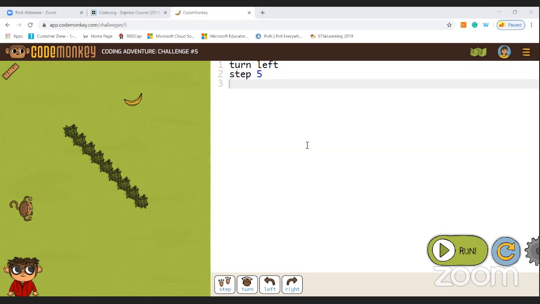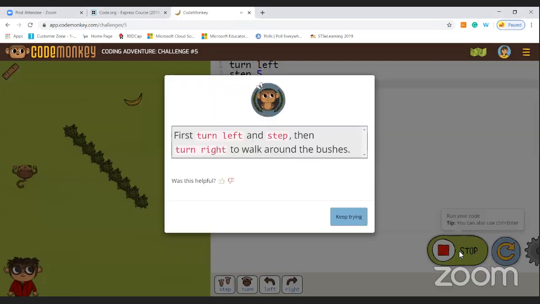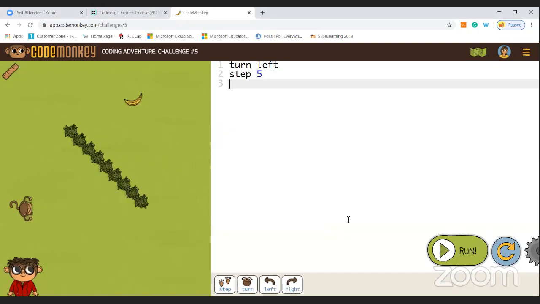We can choose if we want to turn left or right, but it seems like they suggest we turn left. Because they've already written a piece of code for us, I think we can just run what they've got for us. So now they say turn left and step, then turn right to walk around the bushes. So let's see. So turn left. I don't think we need to step 5. I think we'll probably need to go further. So let's put the ruler down and then drag it, say up to here. Do you guys think that's okay? So it seems like we need to step 13 before we turn right.